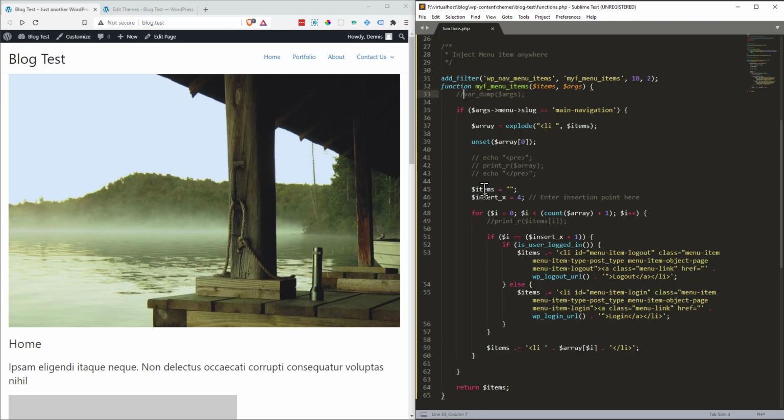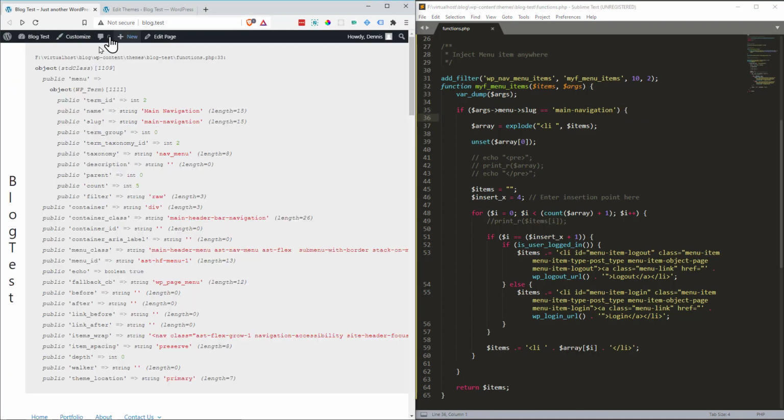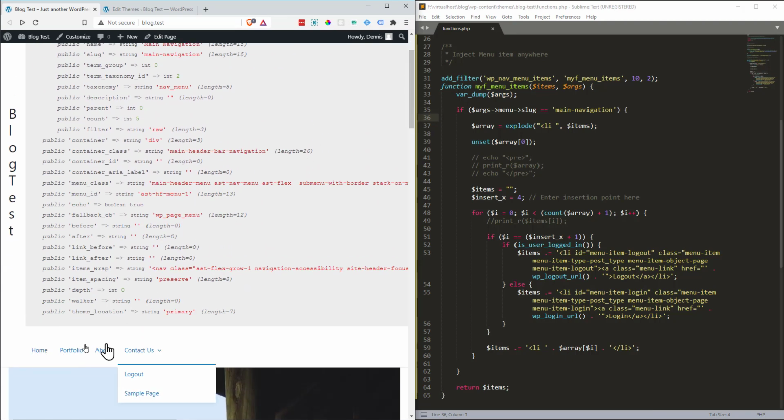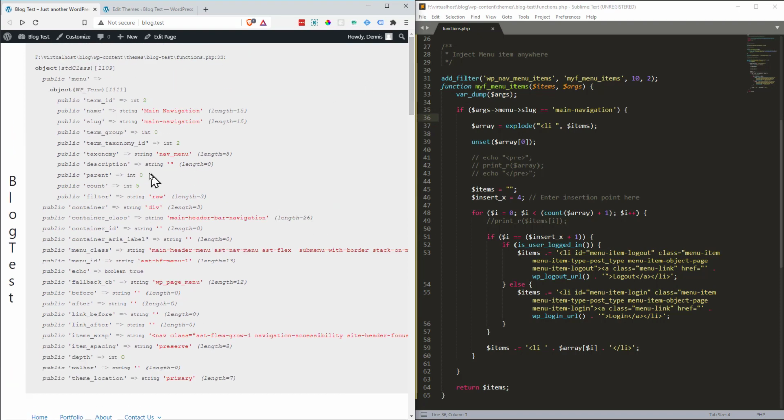Now the most important is this one right here. So we're going to dump the arguments right here. I'm going to save. In your case, this code right here should be different. So I'm going to reload this one, and this is the argument right here. So WordPress calls this menu, and this is the argument for that menu. And I say right here, arguments menu slug is equal to this one right here. So basically, this is the argument, this is the menu, and this is the slug.